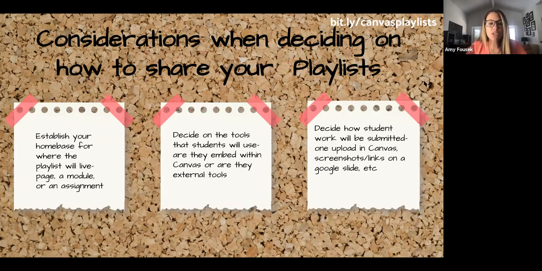The second consideration is decide on the tools that the students will be using. So the tools that the students are using, are they going to be embedded within Canvas, or are they going to be external tools? And then how are the students going to show you the proof of learning if they're using external tools? And finally, decide on how student work will be submitted.